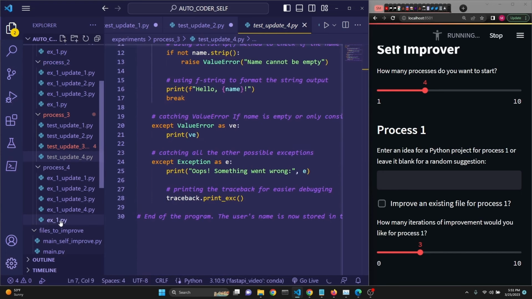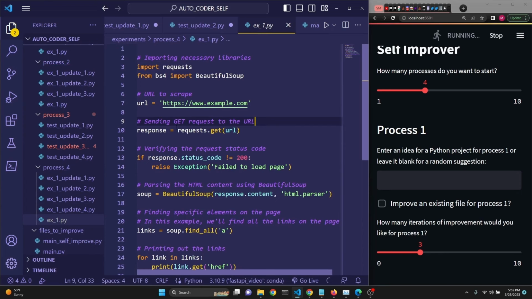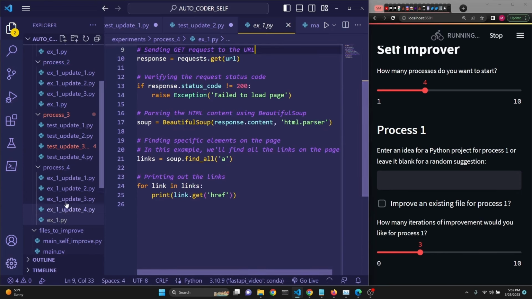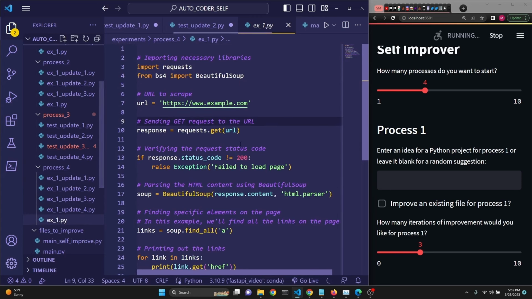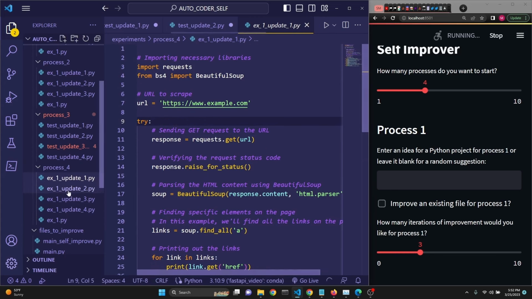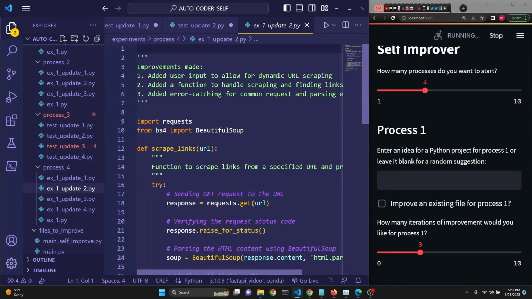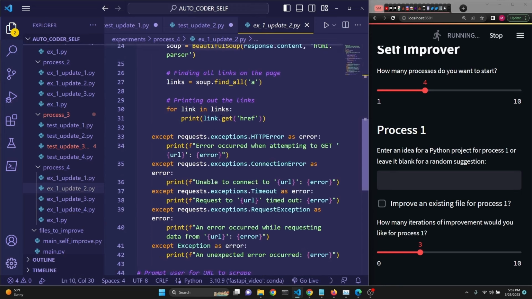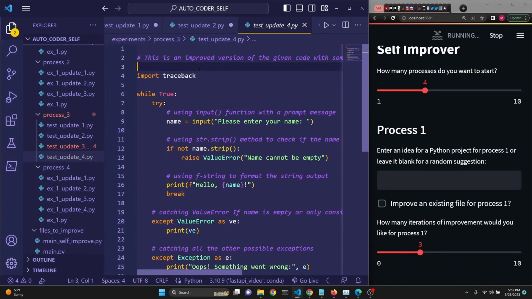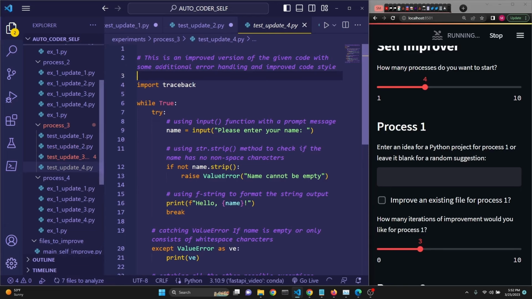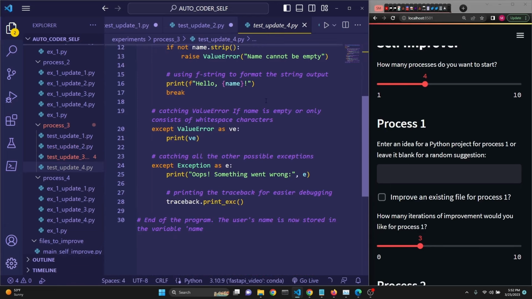Process 4 started with a web parser, a scraper. So it started pretty simple. Then it added to it. It included the requests. Oh, it already had it. On the next update, it actually explains some of it: allow for dynamic URL scraping. It added a function to handle scraping, finding links. Okay, scrape links. And on the fourth one, it added while true. This is an improved version. Additional error handling and improved code style, it says.